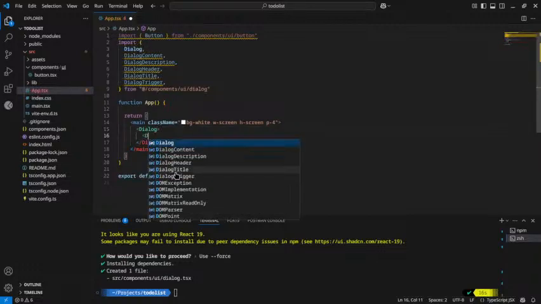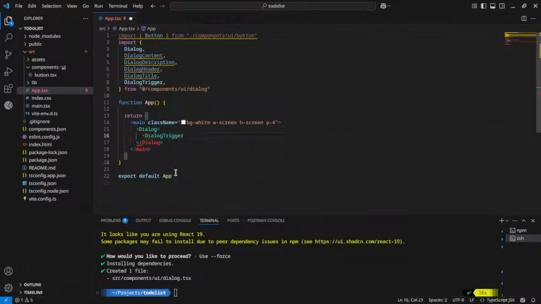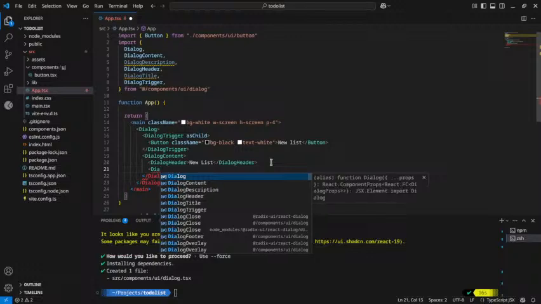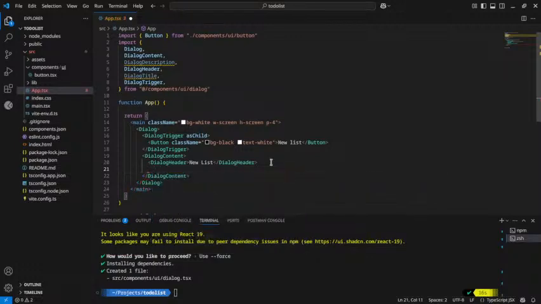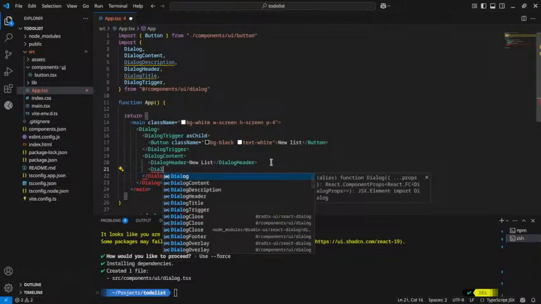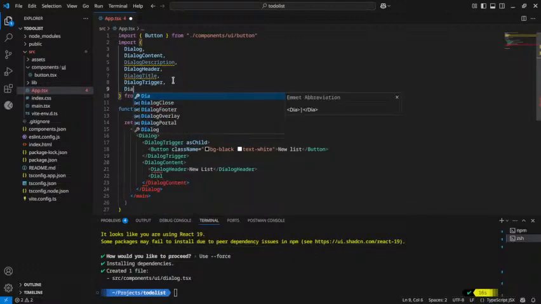Dialog trigger as child, because I want my own custom button. Then dialog content, dialog header, let's call this new list, and then dialog footer. There should be an action. Dialog, just a button.